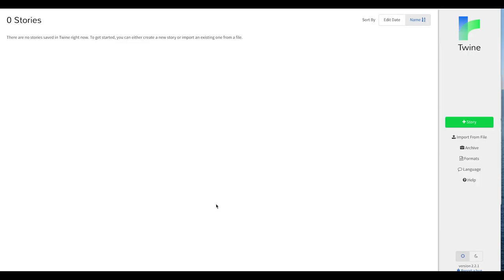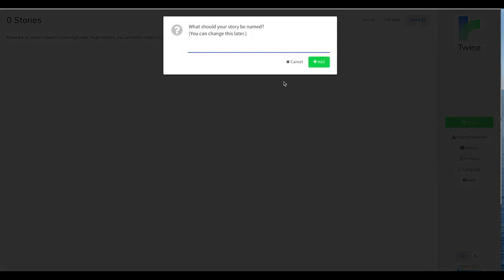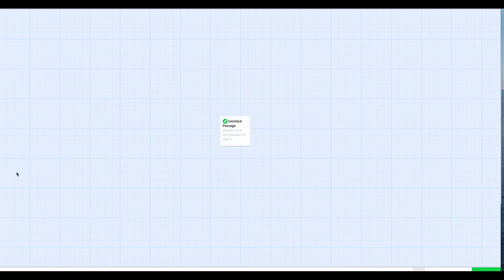Here is our home screen. On the right-hand side, we have our option panel. To start our first Twine, we will press the green plus story, or just story, button. Call your story anything you want. I'm going to name mine Dark and Stormy Night, because this is just for the tutorial. Let's click the Add button. And voila! Here we have our grid screen. This is where your story will live.